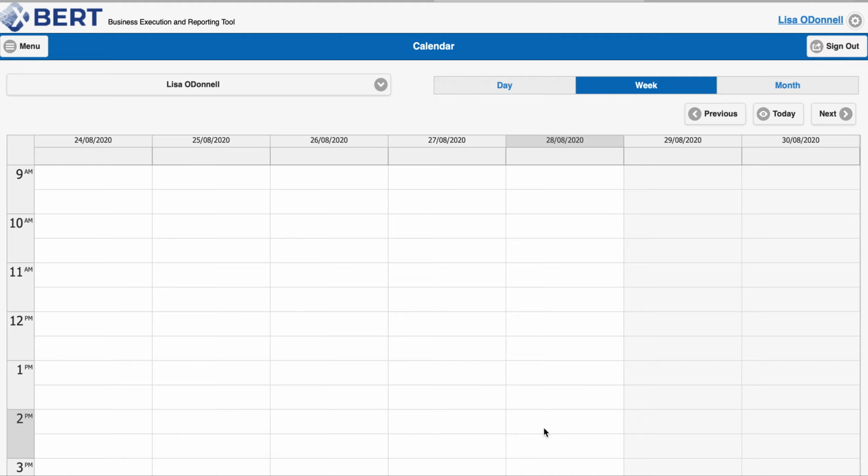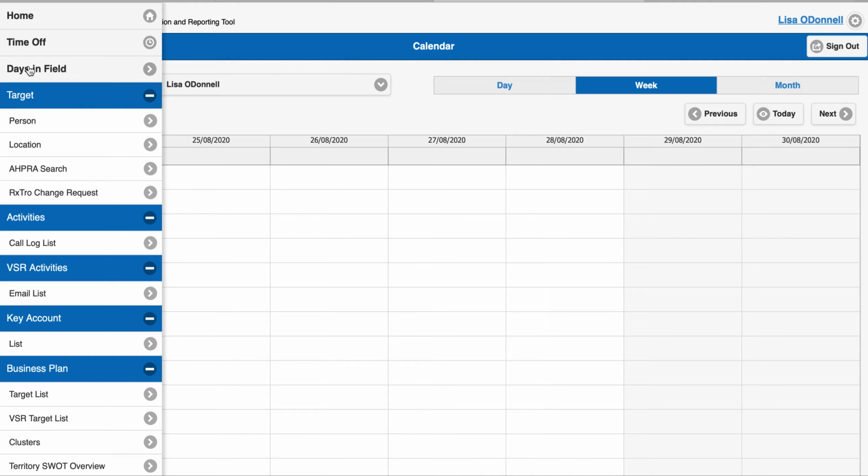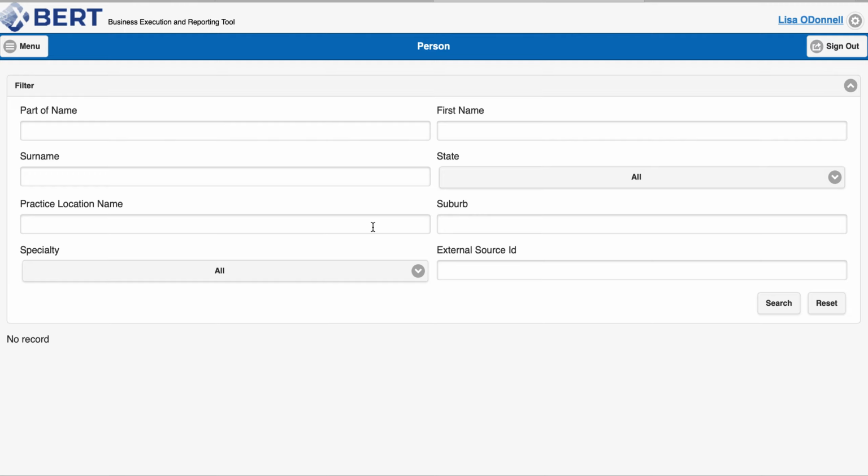Searching for a practitioner and recording a call. Everything in Expert is driven by the menu over in the top left-hand corner. Menu, we're looking for a person who we want to record a call on. So person. This filter will pop up.